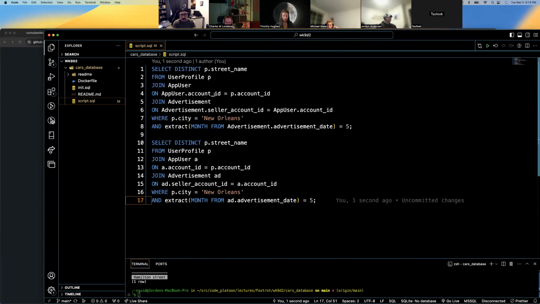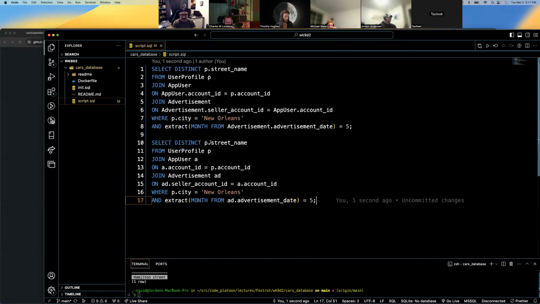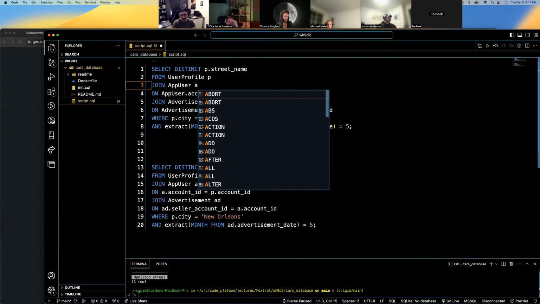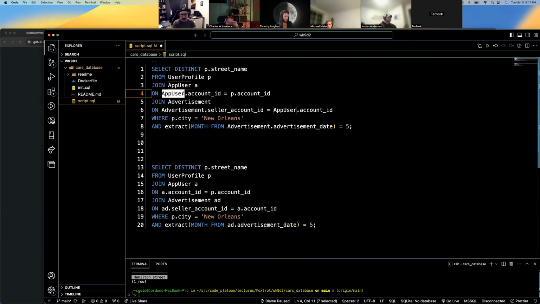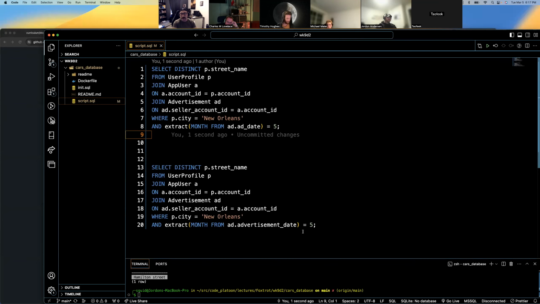Oh, I'm messing with the wrong one. Samples down here. So user profile is P, and then app user, we could say that one is, for instance, A, just like we did down here. Everywhere else we're seeing the word app user, we can replace that. You really wouldn't be replacing this so much as typing it out as you go, but I want to show you at least how it was thought of. And then advertisement, AD, you can write whatever you want. So a little bit shorter hand, a little bit easier to read.